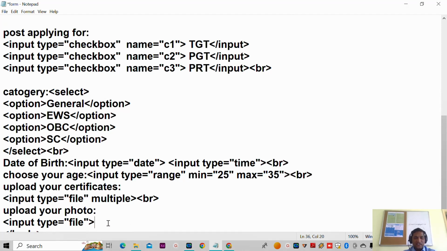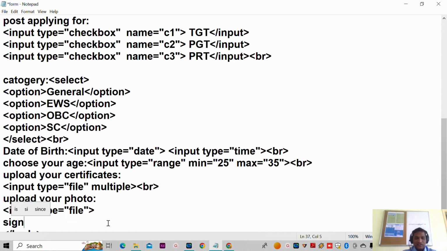Okay, if you also want to take the signature, both should be in a line, so here I will give a break. Here, if you want to take the signature too, you will write input type equals file. So when I write file here, only a single file will be taken for uploading.